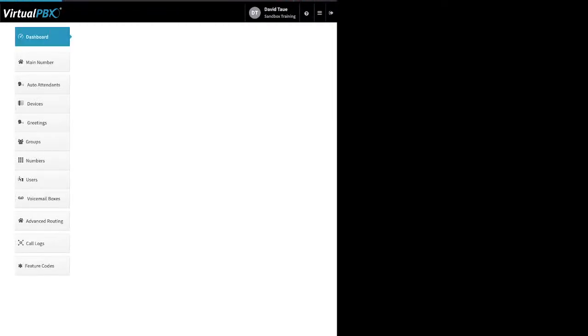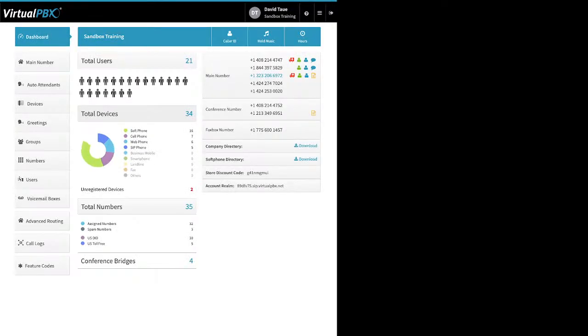Now, I'm using a test account that I've logged into several thousand times by now. So it's going to take me to my dashboard, giving me a snapshot of what the system status is like. If it's your first time logging in, the system actually takes you to your user account page. You can always get back to your user account page by clicking on your name up here at the top.